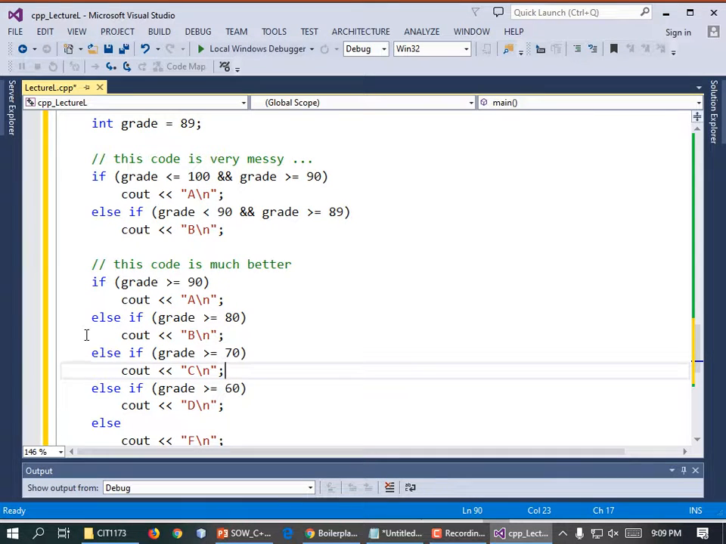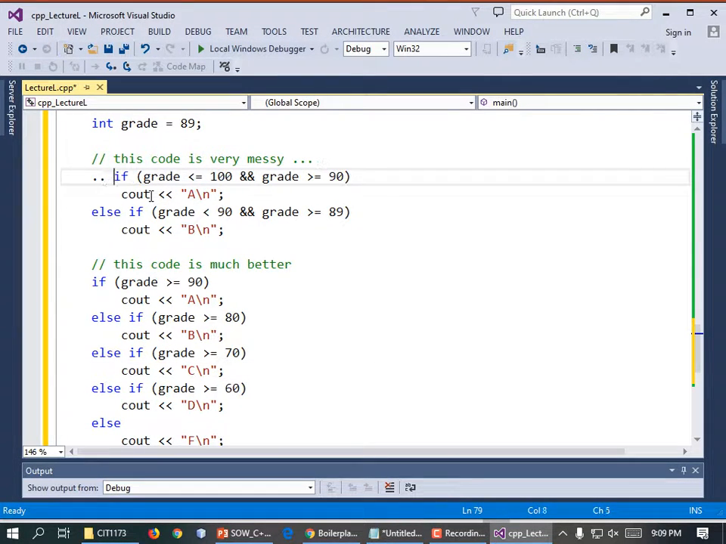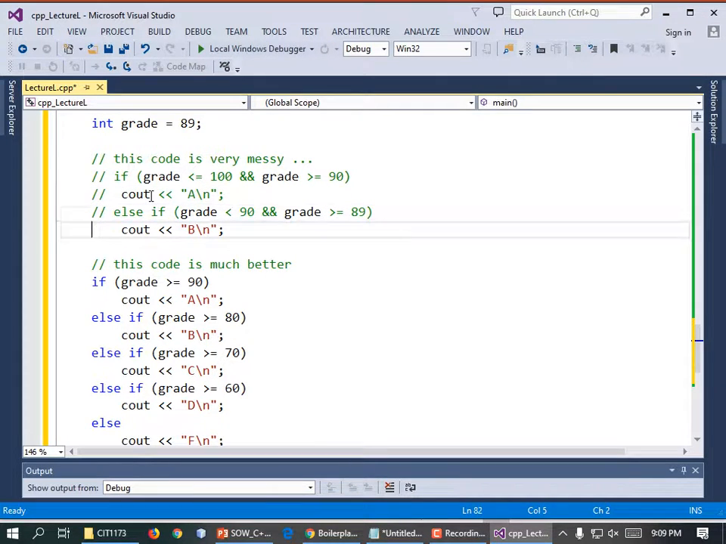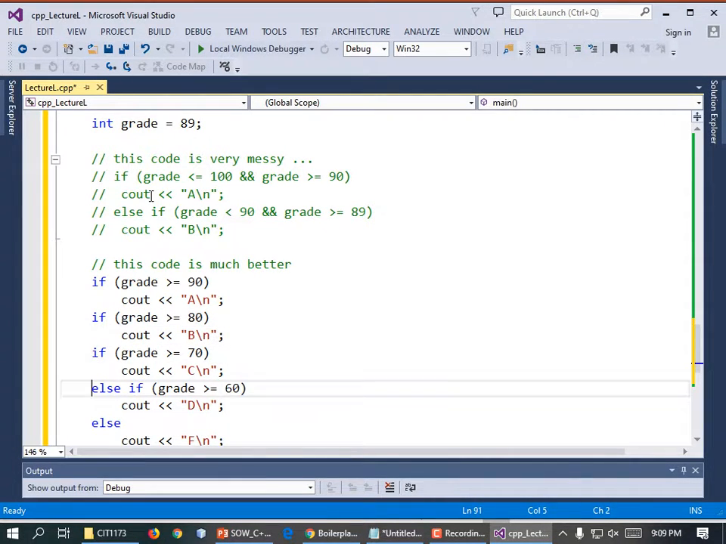What if we forgot to use else if, on the other hand? Since this code is messy, I'm just going to comment it out. I don't want it around anymore. And I don't want you to make this change, but I want you to see what happens if I remove these elses. Their grade is 89. What's it going to print? Well, if grade is greater than 80, it's going to print a B.